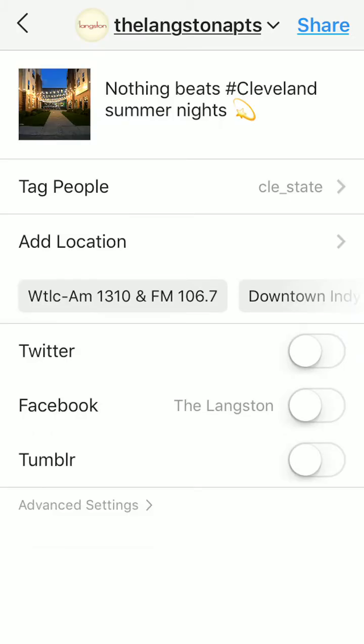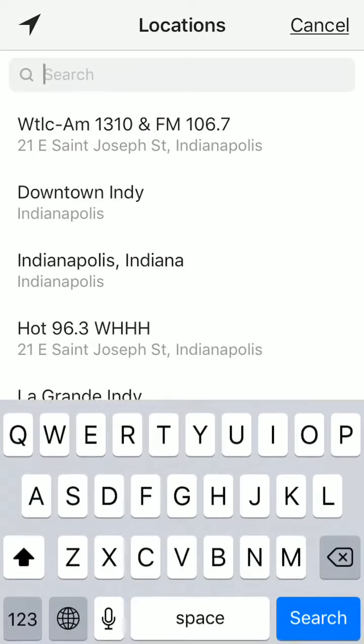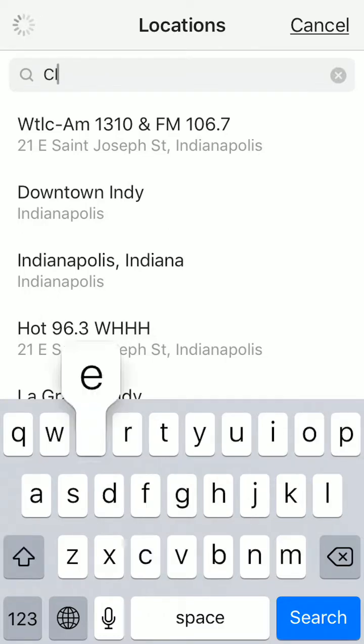Hit done. And then if you want to add a location, you can search. A lot of properties just use their city that they're in because that gets them a lot of content. You can tag your property if you want to. It's just hard. I don't think a lot of people would be searching for your property on Instagram, but more likely they'd be looking for Cleveland rather than the Langston.